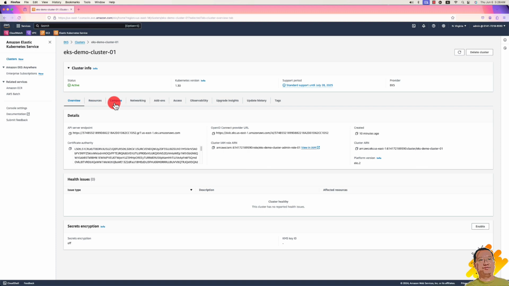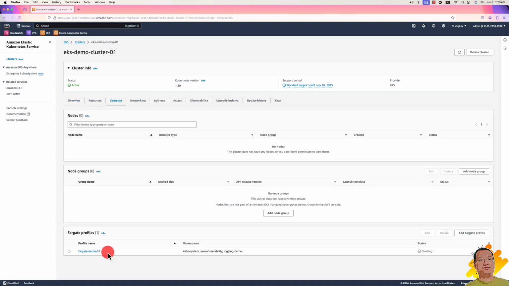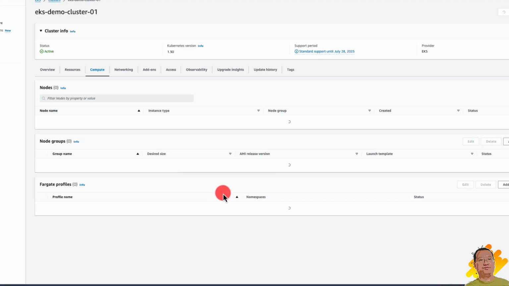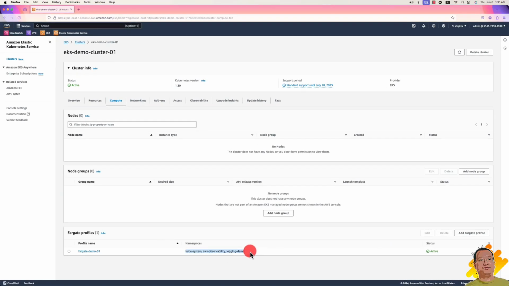Let me check the compute. The Fargate profiles are creating. We have 3 namespaces as part of the Fargate profile: kube-system for the CoreDNS pods, aws-observability for the Fluent Bit config map, and my log generator app will deploy to the logging-demo namespace. Refresh again. The 3 namespaces are created successfully.